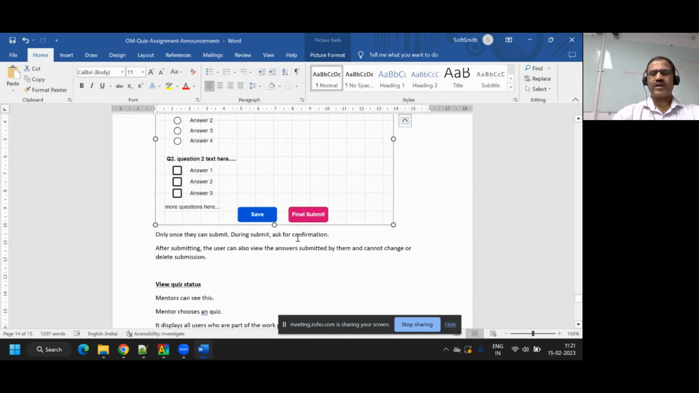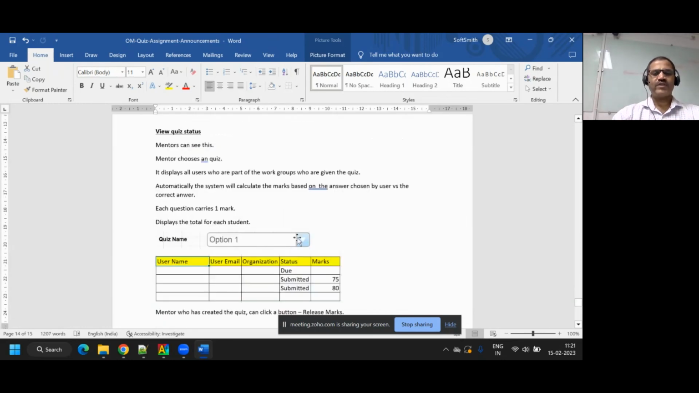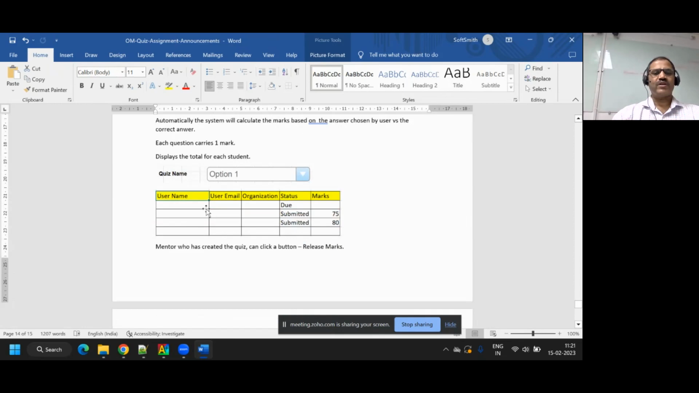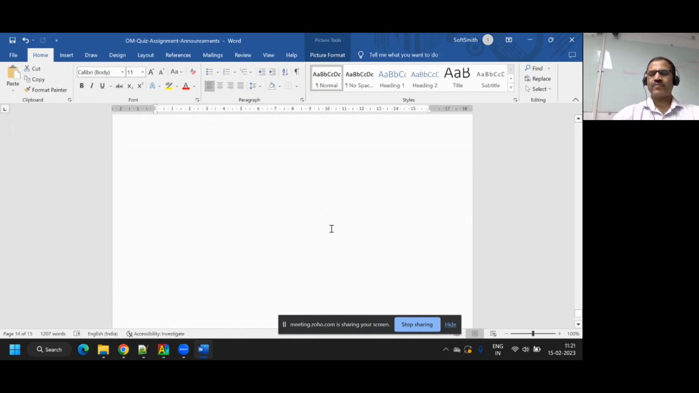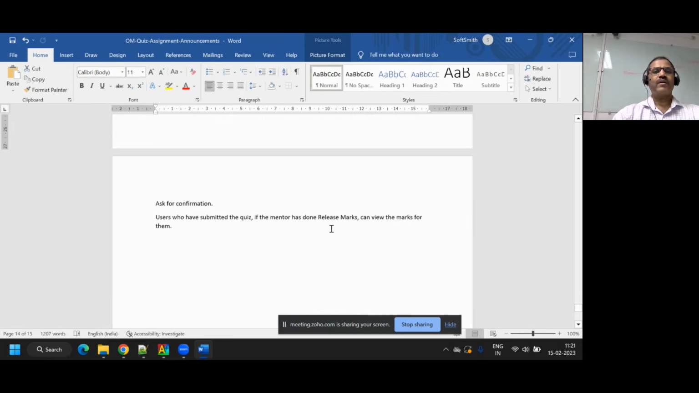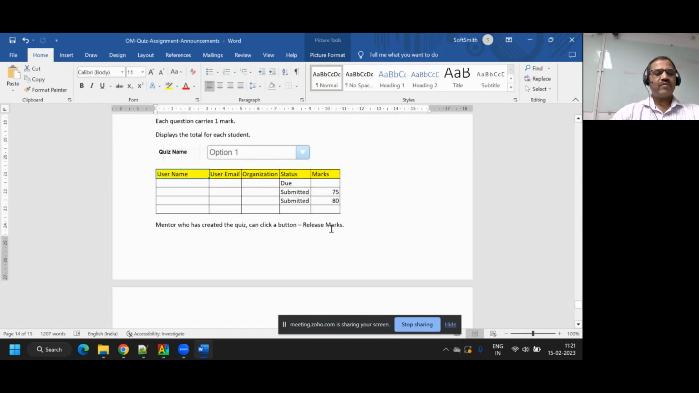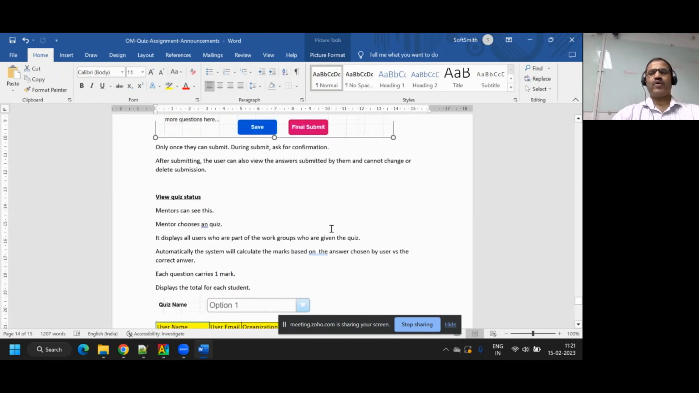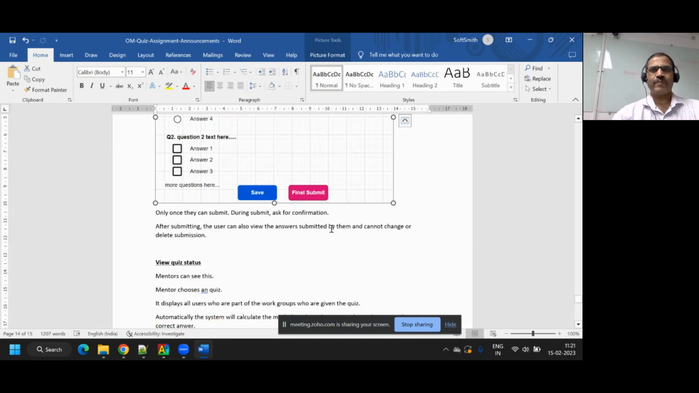During final submit, ask for a confirmation: yes or no. Are you sure you want to submit? Then view the quiz status. After the user has given the quiz, submitted the quiz, it will show user name, user mail, organization, status. What is the mark scored by the person? Right? This is a 15-page requirement document that I have given to our developers in Open Mentor.